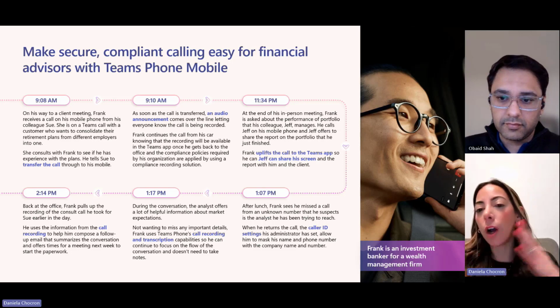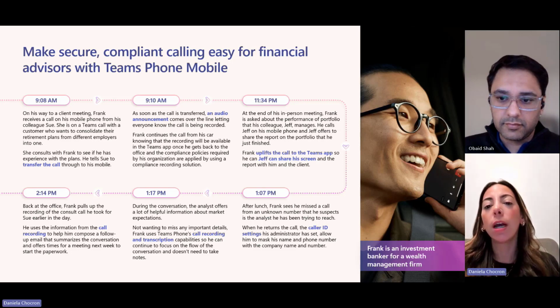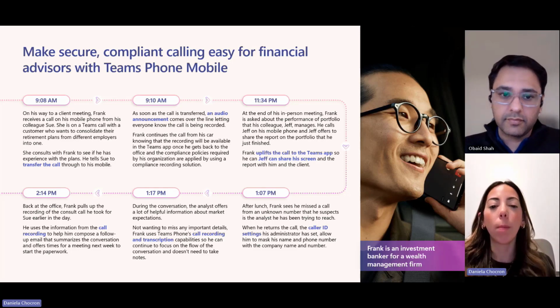You do have the ability to turn on standard recording and transcription, but if you were looking to implement a compliance recording solution, you'd have the opportunity to work with one of our partners.